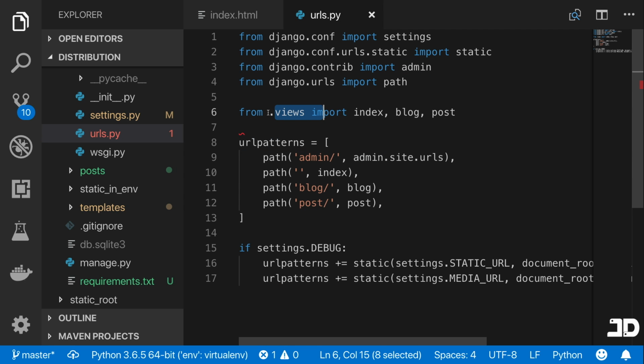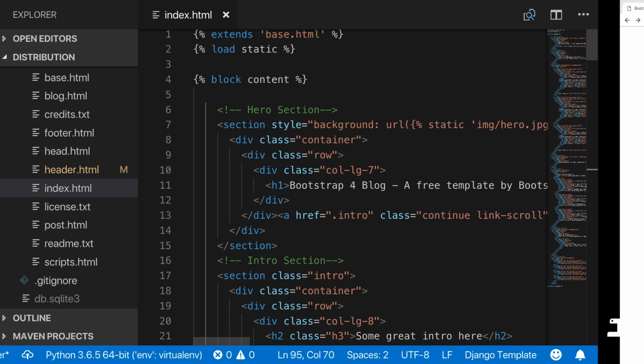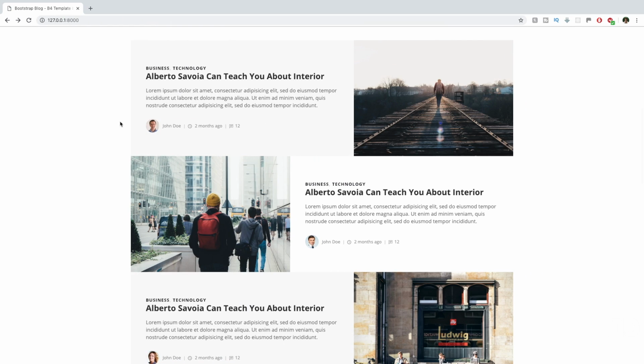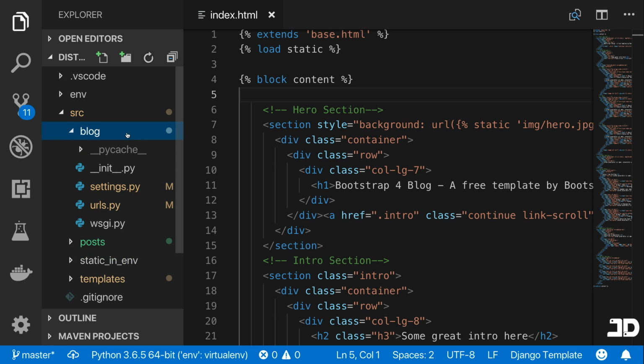Then here, we're not going to say this is from .views. This is going to come from posts.views. And now we can close that as well. And everything is still working. Let's refresh that. Cool.